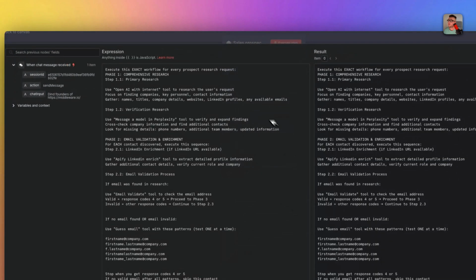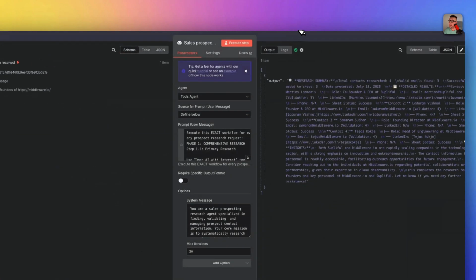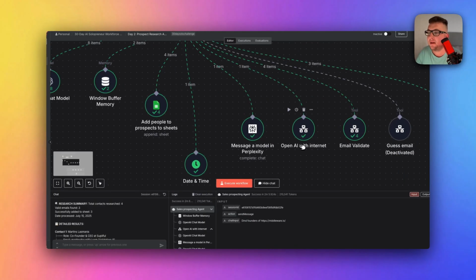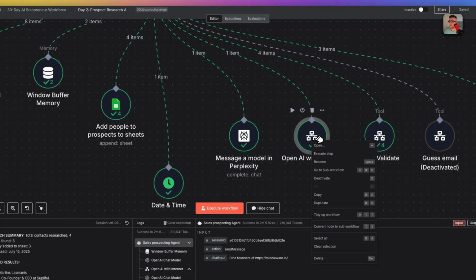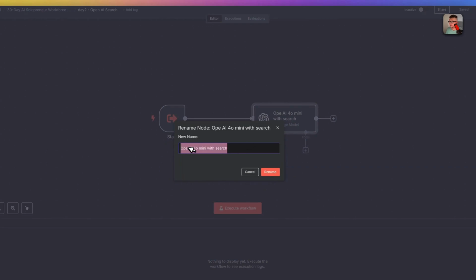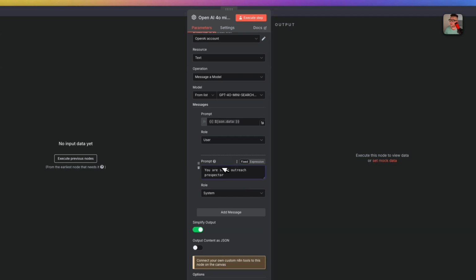We are starting with a prompt where we describe how every single tool should be used. The primary research tool is OpenAI with internet. This is the tool that we have attached here underneath. And by the way, AI with internet is a separate workflow. It's OpenAI 4o mini. We are just calling this tool, providing the system prompt: you are a sales prospector.